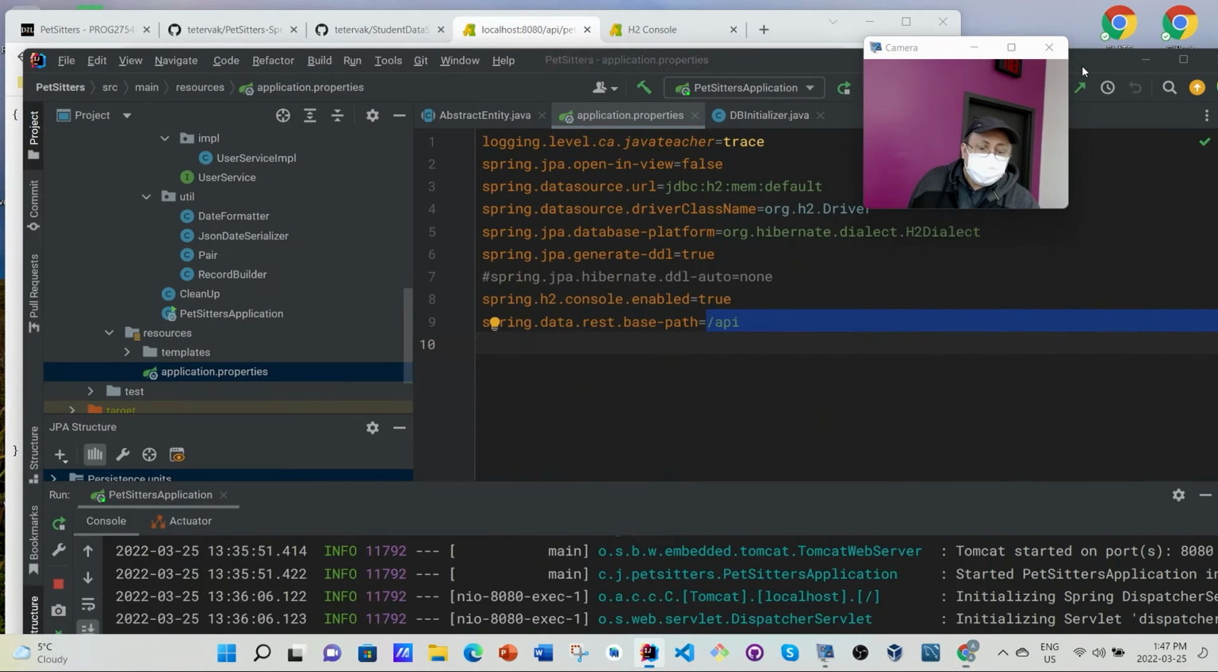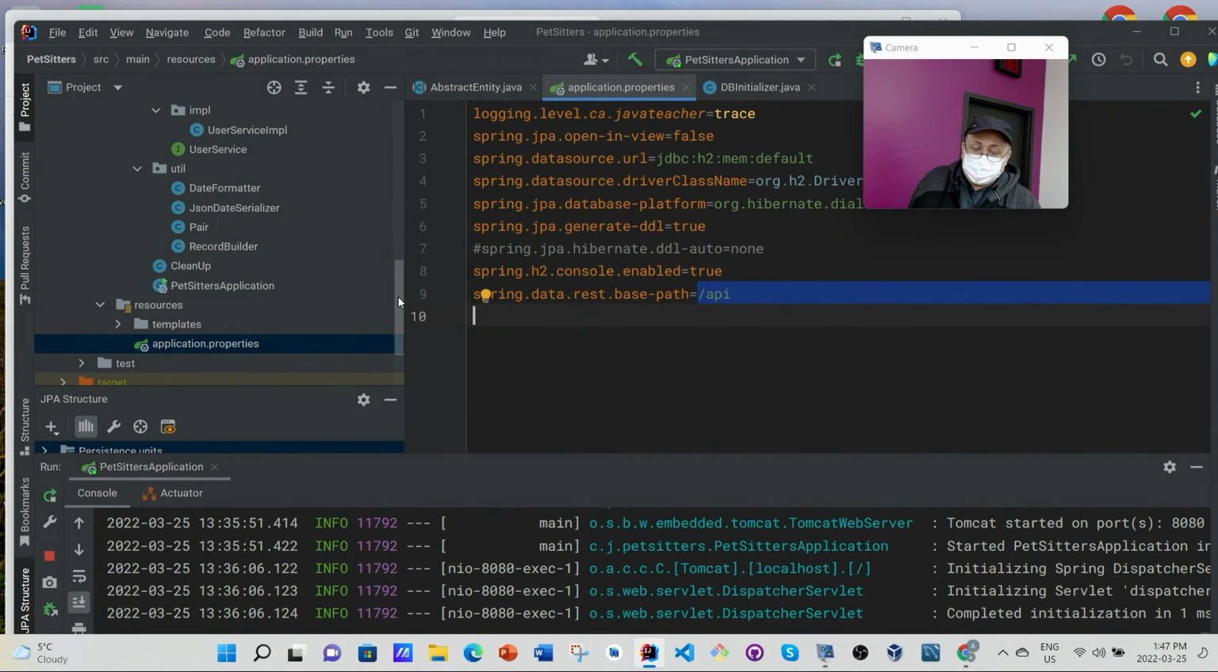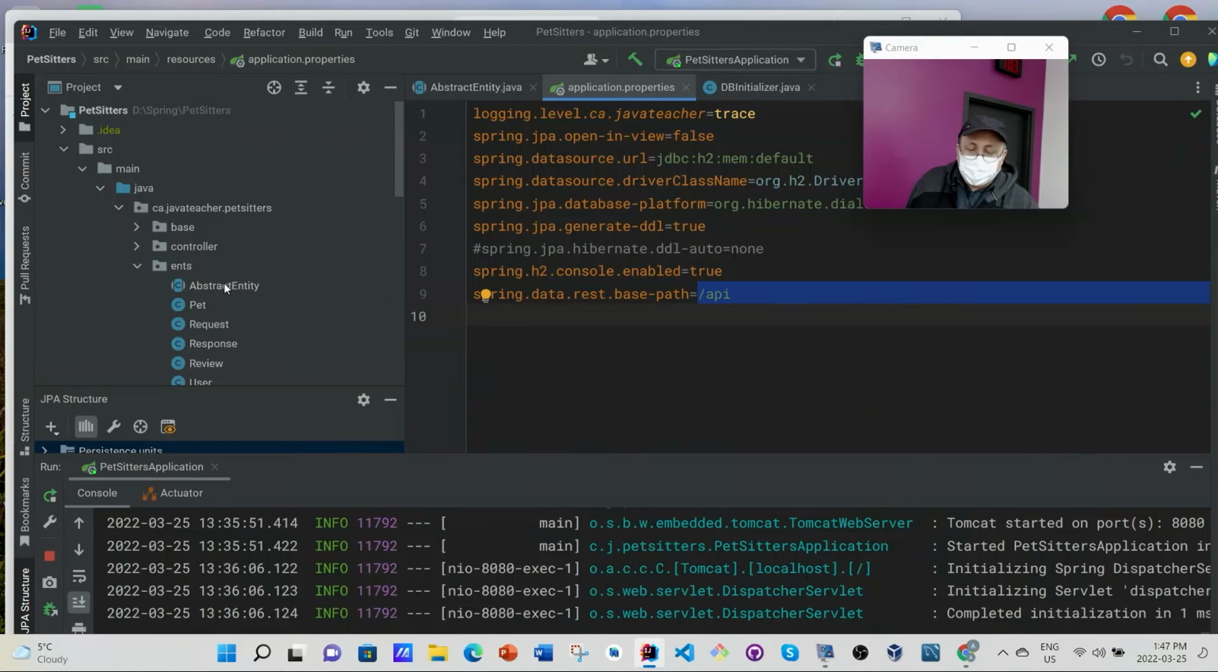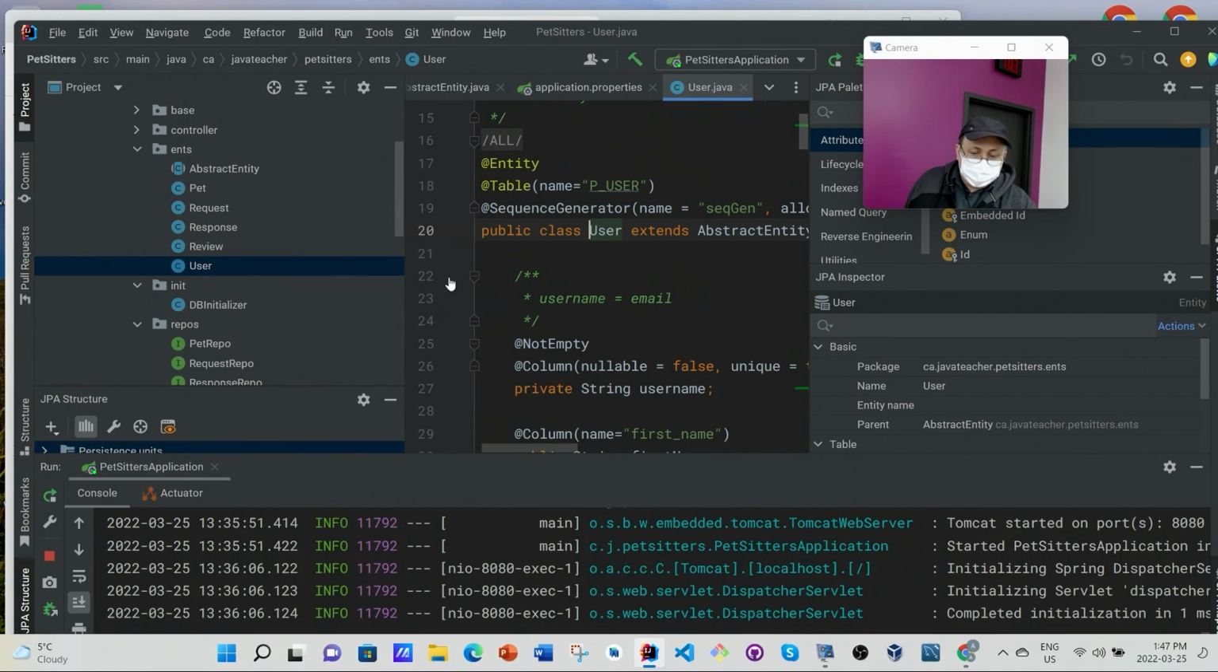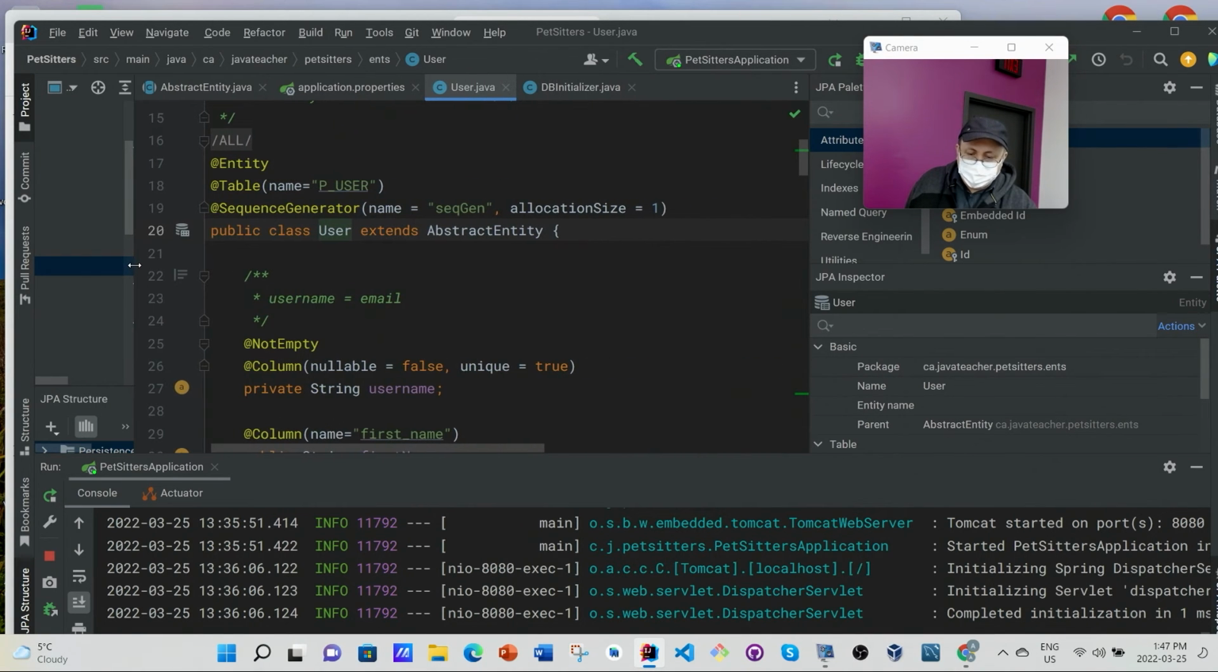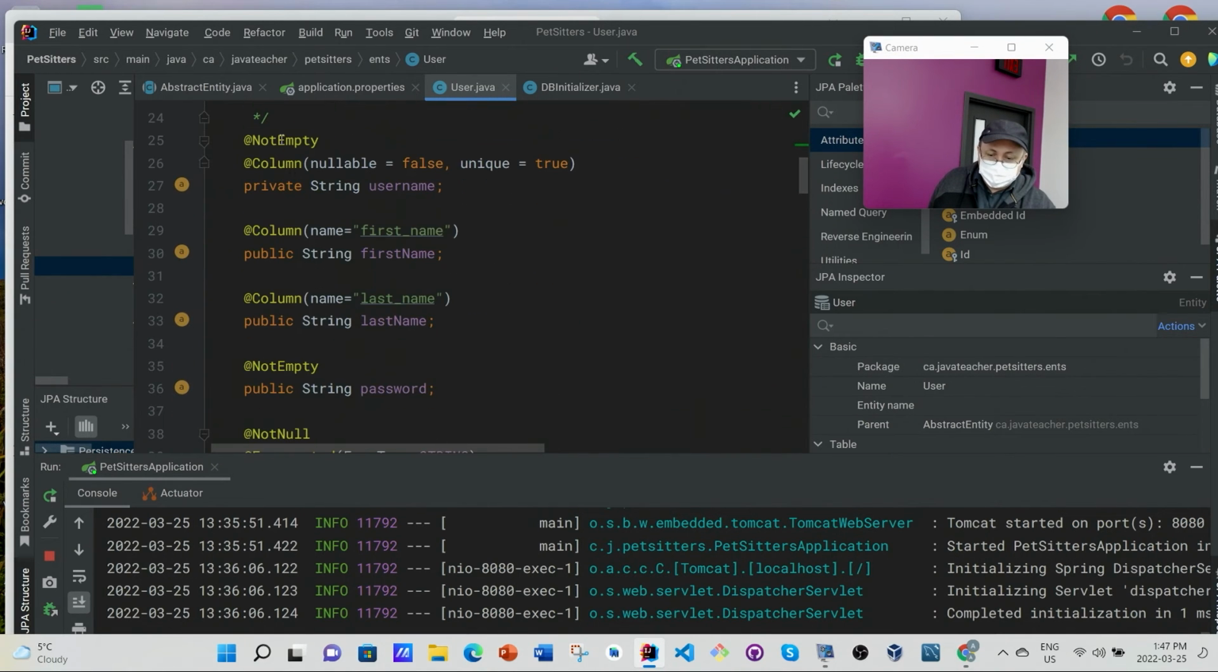Next, let's look at the code. Abstract entity is inherited everywhere, including user. A user is here, and this is the table name. I don't know why she prefixed all tables with p underscore. I don't know what this p means. Maybe she did it so. So this is the table name, user, and this is a constraint, not empty.